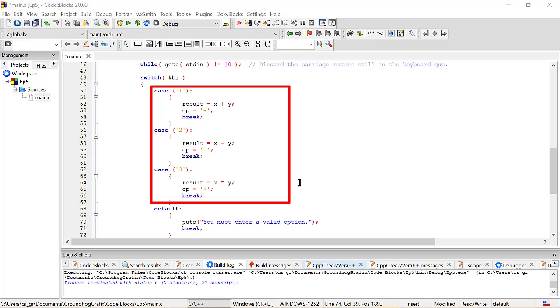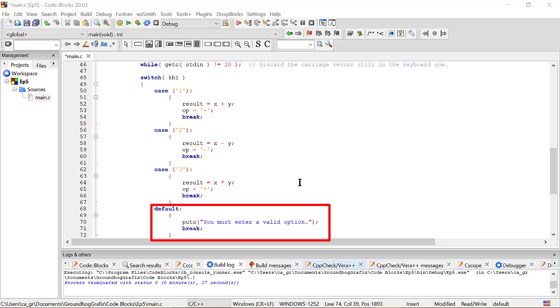And then we see the default, which tells the user to enter a valid option. Only if the user enters a value that is not equal to one of our cases above will this default execute, much like else in an if statement.